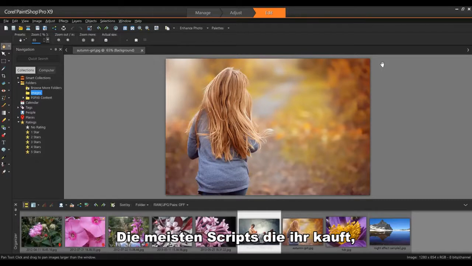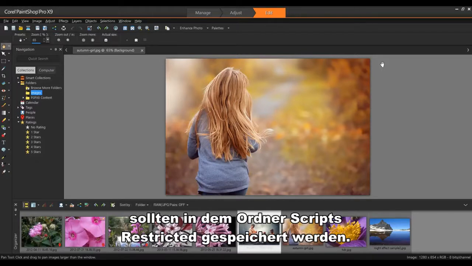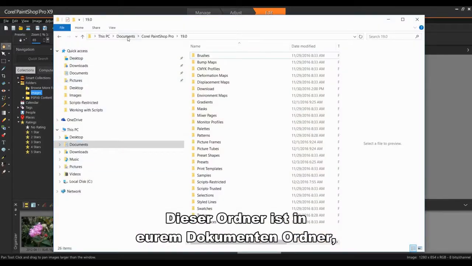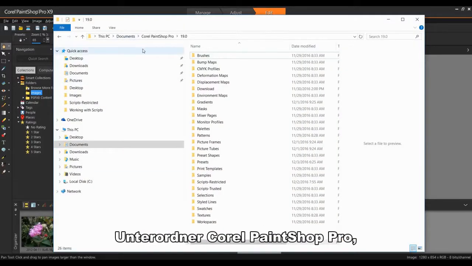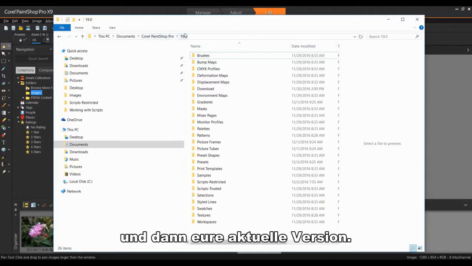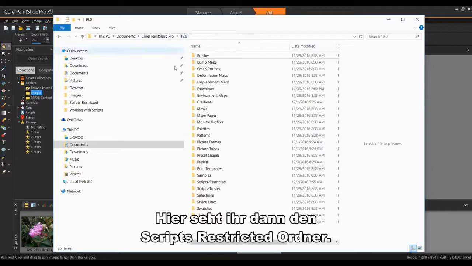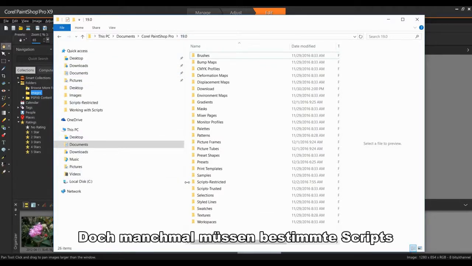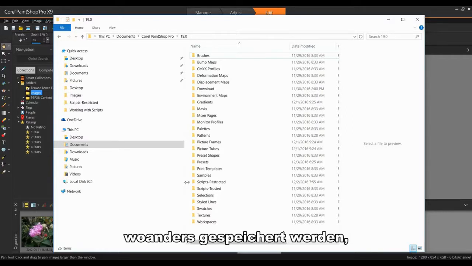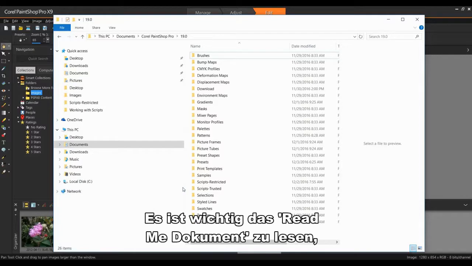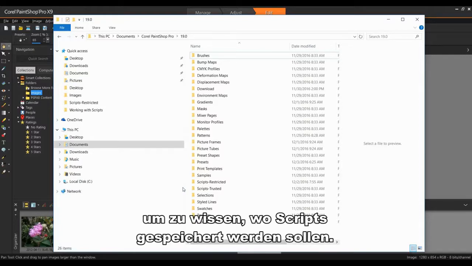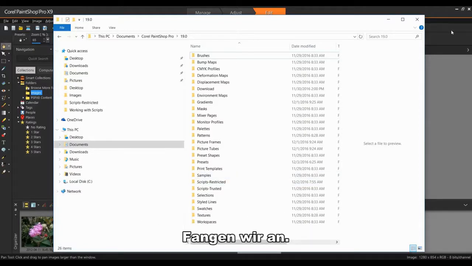Now, most scripts that you purchase should be saved in a folder called Scripts Restricted. This folder is located in your Documents folder, subfolder Corel PaintShop Pro, and then in the version that you're actually running. Here, you'll see the Scripts Restricted folder. However, occasionally certain scripts will need to be saved somewhere else, like the Scripts Trusted folder. It's important to read the README file to know where the script should be saved. Let's get started.